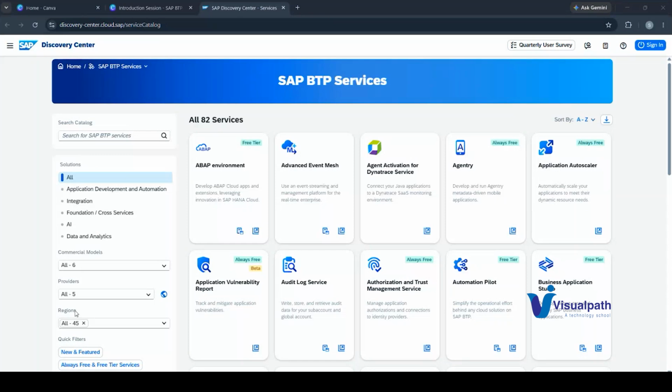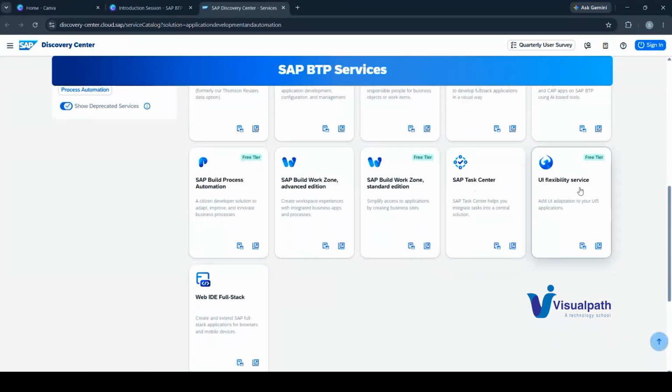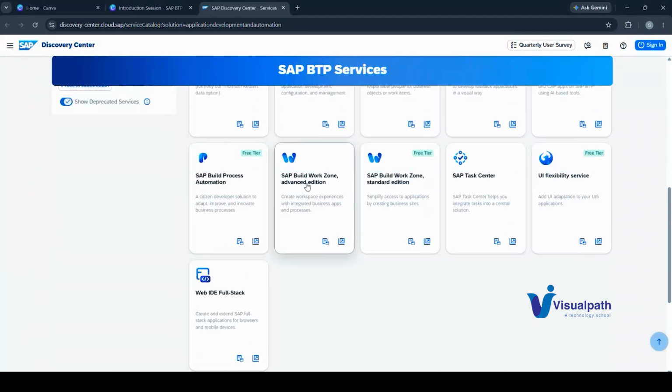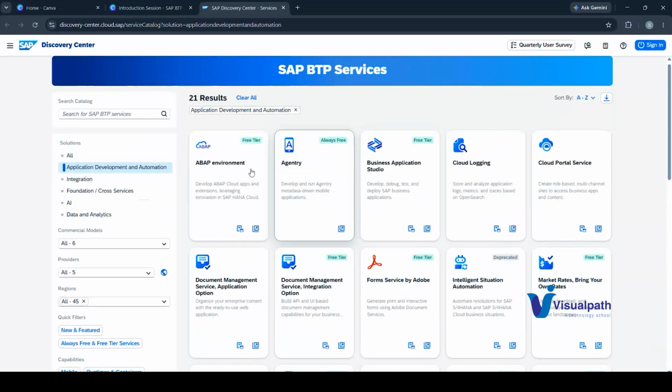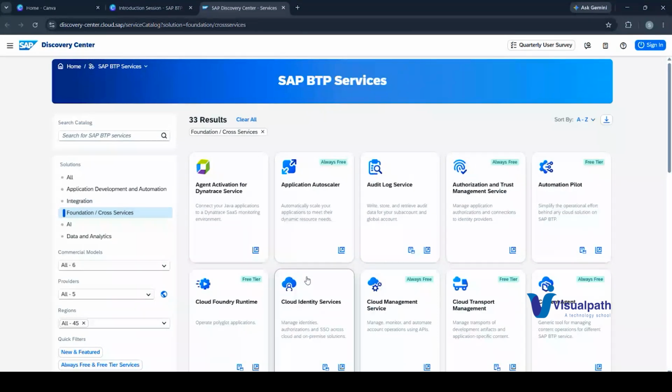When it comes to application development, I already told you, SAP Build Code and Build Apps, all these things which are there. And when it comes to automation, you have SAP Build Process Automation. Okay. And the next thing is integration. If you want to connect to any of the ERP systems, you will have Integration Suite, Advanced Event Mesh, Cloud Integration, Automation, and Connectivity Service, all these things which are there. When it comes to foundation or cross services, you see Authorization and Trust Management Service, Audit Log, Cloud Management Service, Cloud Transport Management, all these solutions which are there. But we are not going to talk about all of these things.